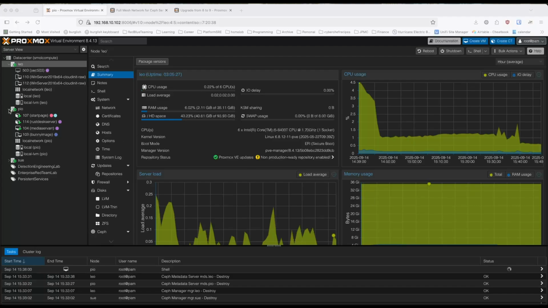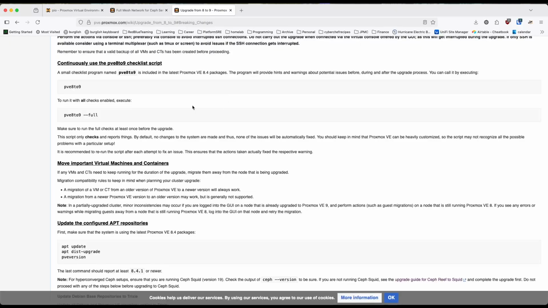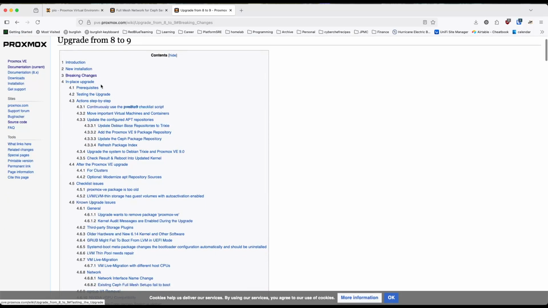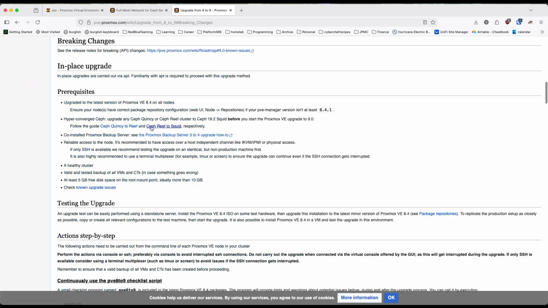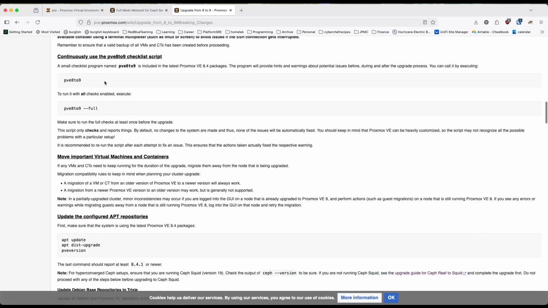What I currently have right now is version 8, and I am attempting to upgrade it to version 9 according to this wiki from Proxmox. So yeah, I am going to follow the wiki page to do all of this. Again, this is my first time doing this, and I'm basically going in blind.